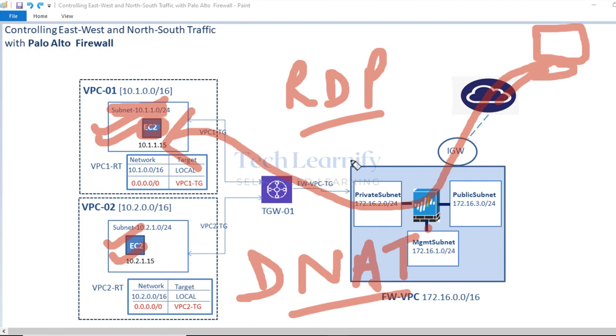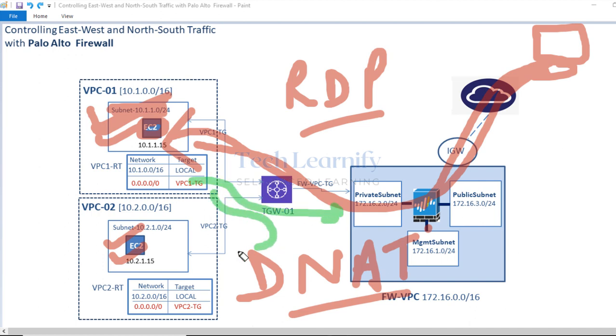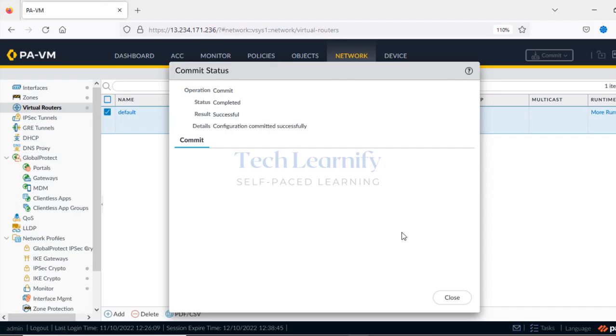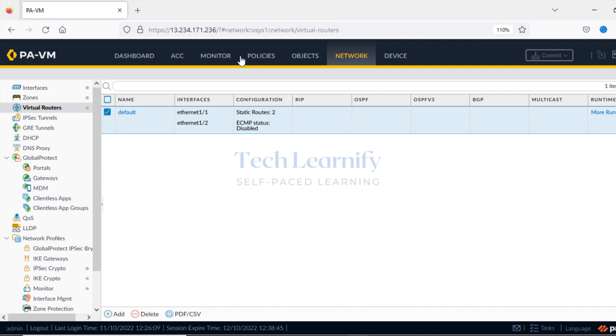Because if we are able to take RDP of this Windows machine through the Palo Alto firewall, and we can check that with the log, then the configuration is working, and we can initiate traffic outbound this way, and also to another VPC, right? So let me quickly create the destination NAT policy.